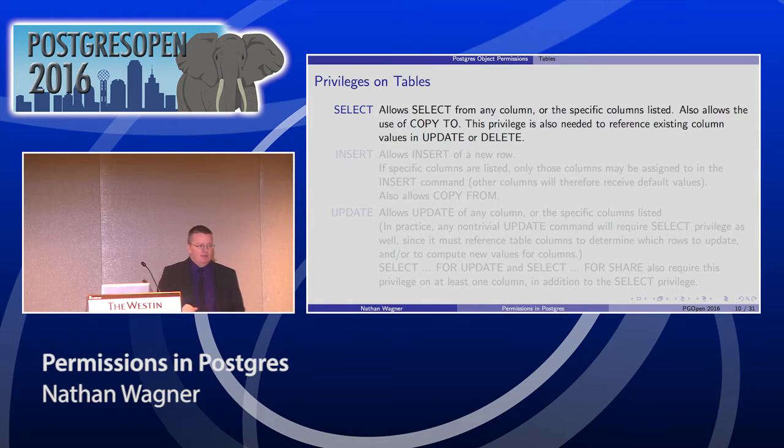So if you're giving update and delete permissions on a table, you're almost always going to have to give at least some select privilege as well, just so that they can select which rows they want to affect with those. So whenever you're doing update and delete, also think about select when you're granting those permissions.